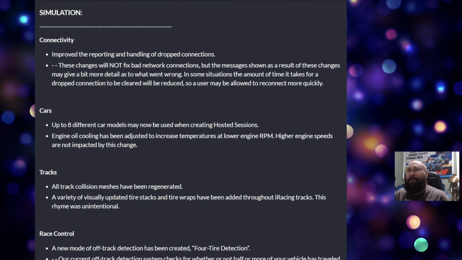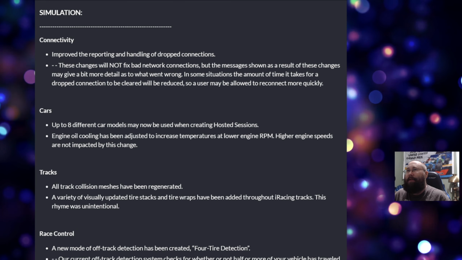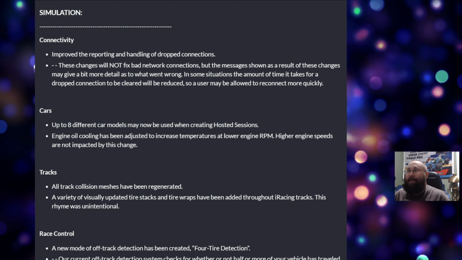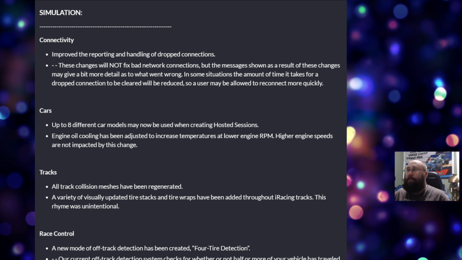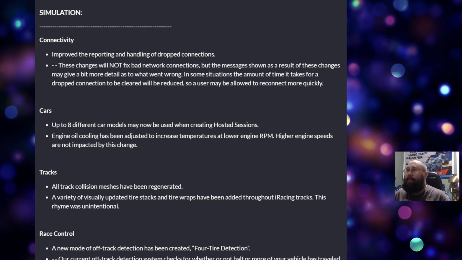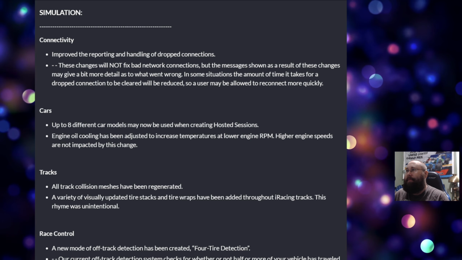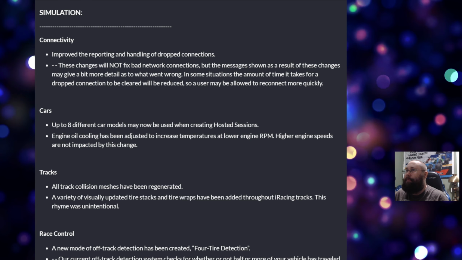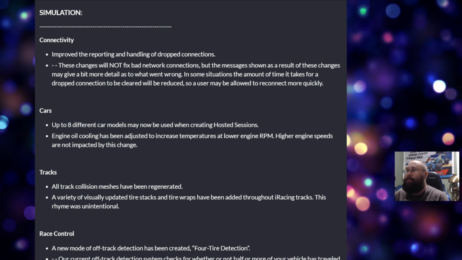Alright, simulation. Connectivity improved the reporting and handling of dropped connections. These changes will not fix bad network connections, but the messages shown as a result of these changes may give a bit more detail as to what went wrong. In some situations, the amount of time it takes for a dropped connection to be cleared will be reduced so a user may be allowed to reconnect more quickly.